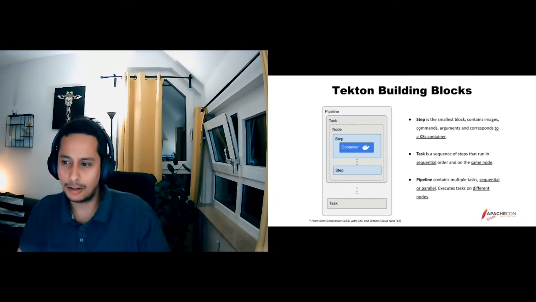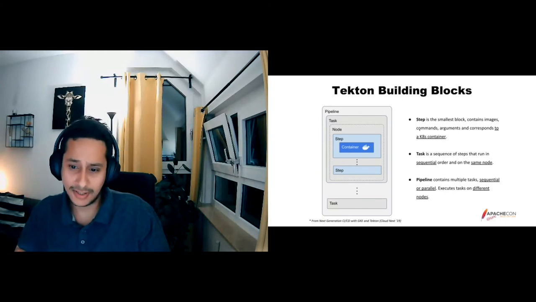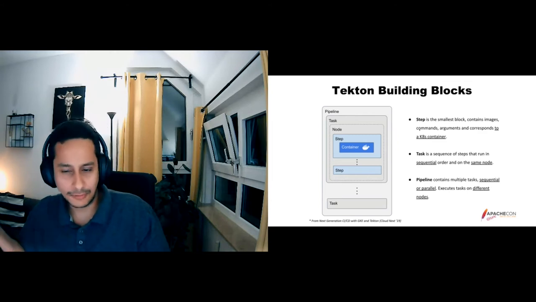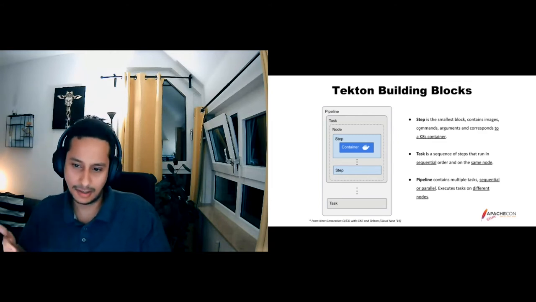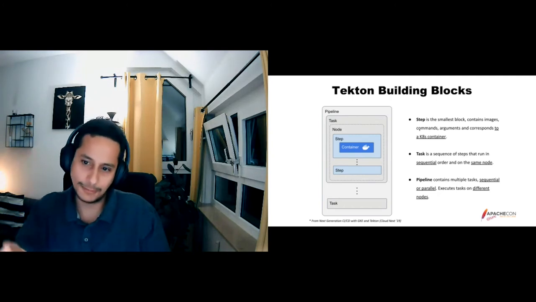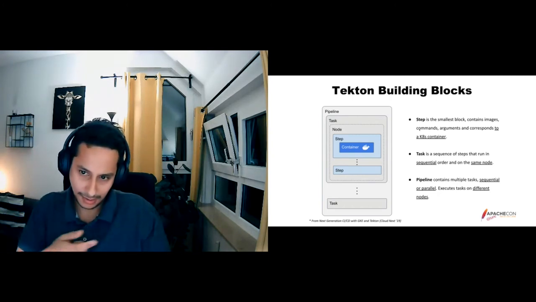For example, now I could have one task that will build my application by running a test and build the image. And I could have a second task that will prepare, for example, the environment for the end-to-end test. So the end-to-end test doesn't have to influence my other task that is building the image or something like that.